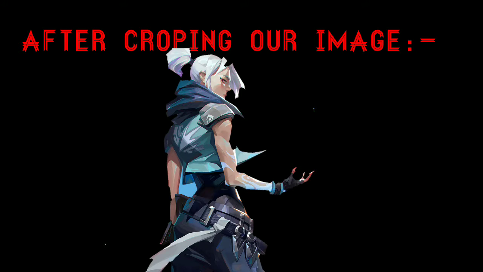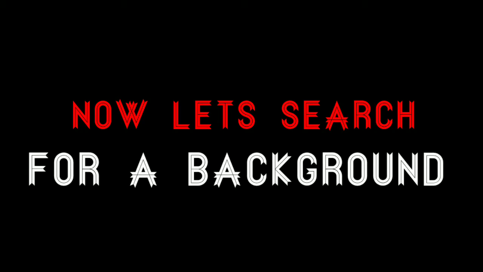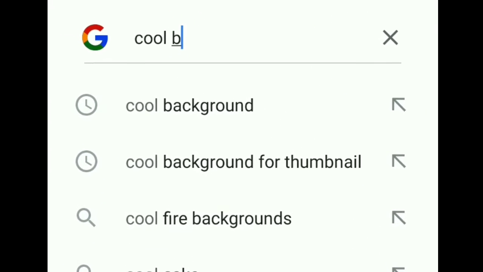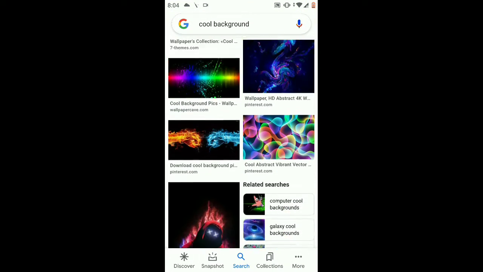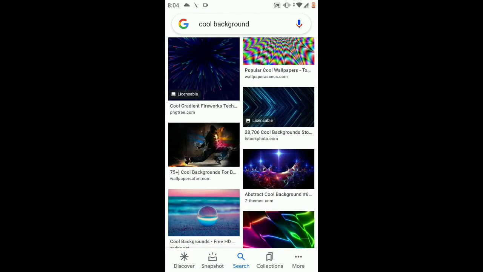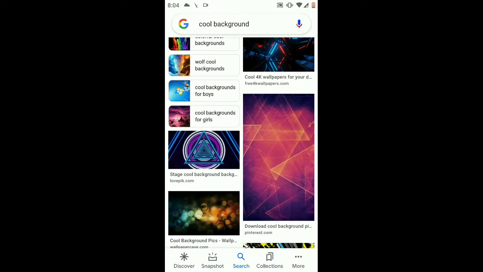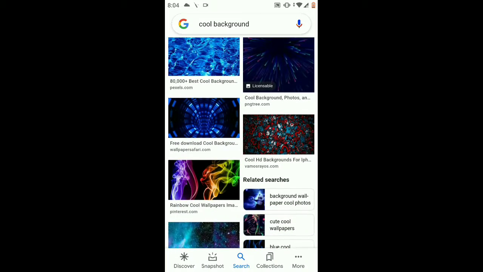And after erasing perfectly, it looks something like this. Let's search for a cool background in Google and download it afterwards. Several days later, after searching for a long time, I found this cool background. Now for the second step, that is assembly.